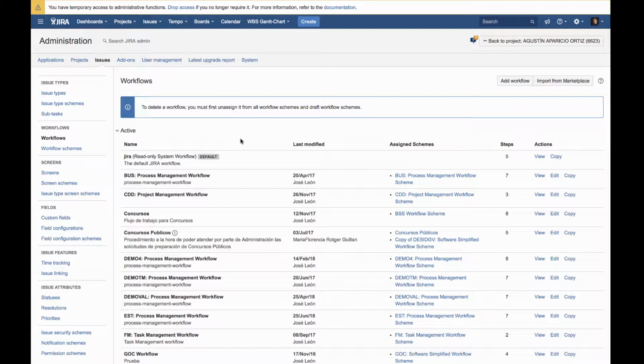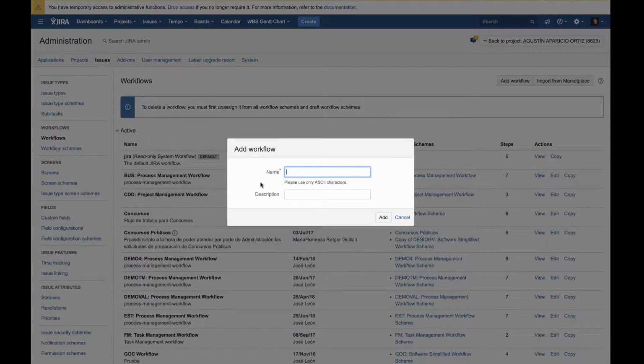First, we are going to see how you can do that in traditional JIRA, which is a bit complex, and then I'm going to show how to do the same on BPS. Okay, first what we are going to do is to create a new workflow, test workflow.